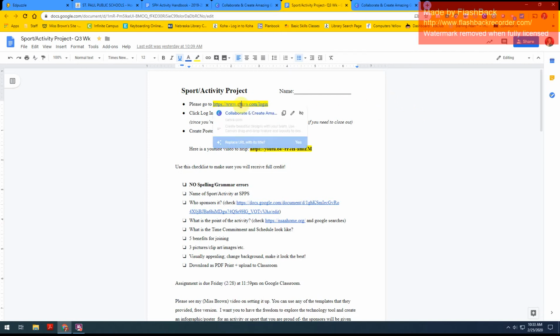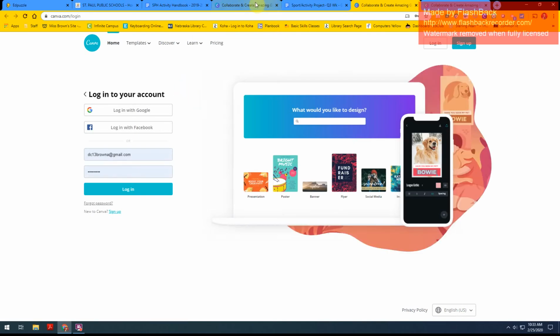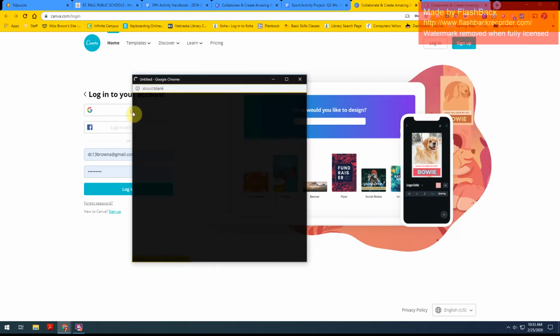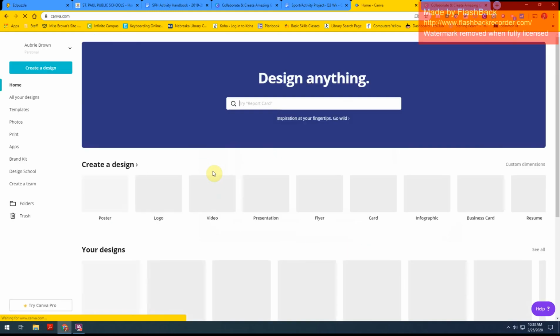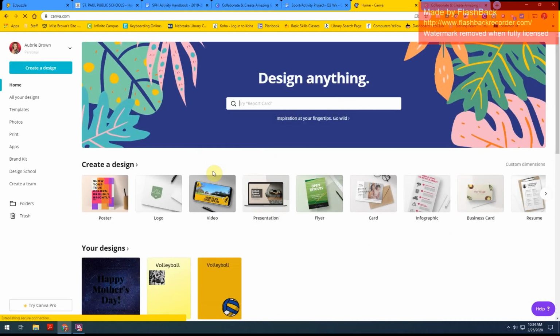So go ahead and click on the link. It will pull it up to the login page. Since you guys have never logged in before, make sure that you click login or sign up, and we're going to log in or sign up with Google since we're a Google school. Click on your name, and that's going to bring us into our account. So from here, this is kind of like our home page. This is the landing page.